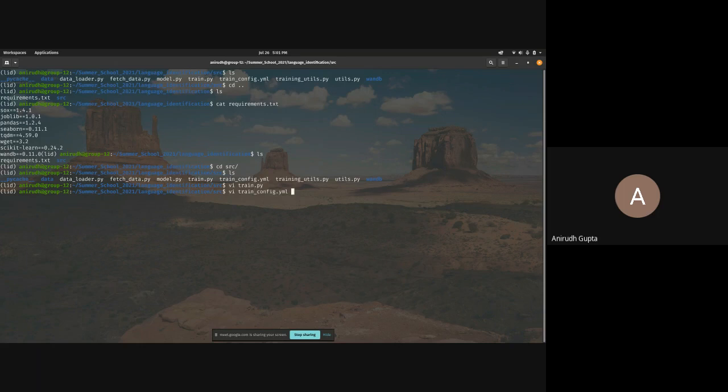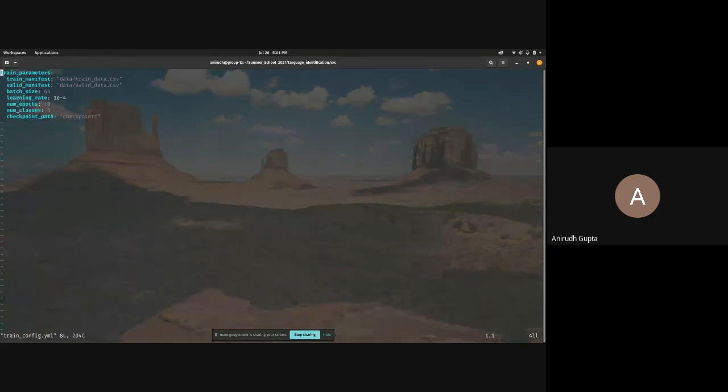So here you can basically edit all these things also. Where is the data file? The data file is inside the data folder, train data.csv, and the valid file is inside here. Batch size is 64. This is something you can play with until you see that the GPU usage is maximized fully. This is the learning rate, number of epochs, number of classes is 3. And this is the checkpoint part. It will create a directory called checkpoints, and it will store all the checkpoints in this path. Just for some quick things, I will put it to 2.